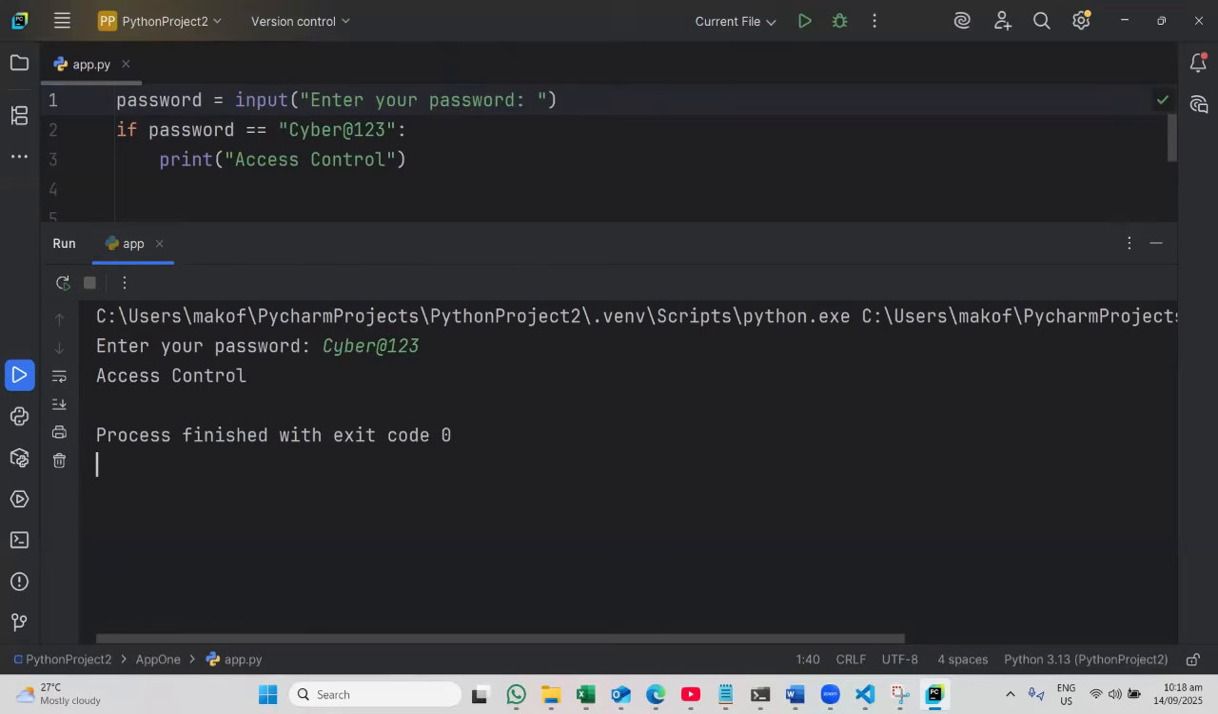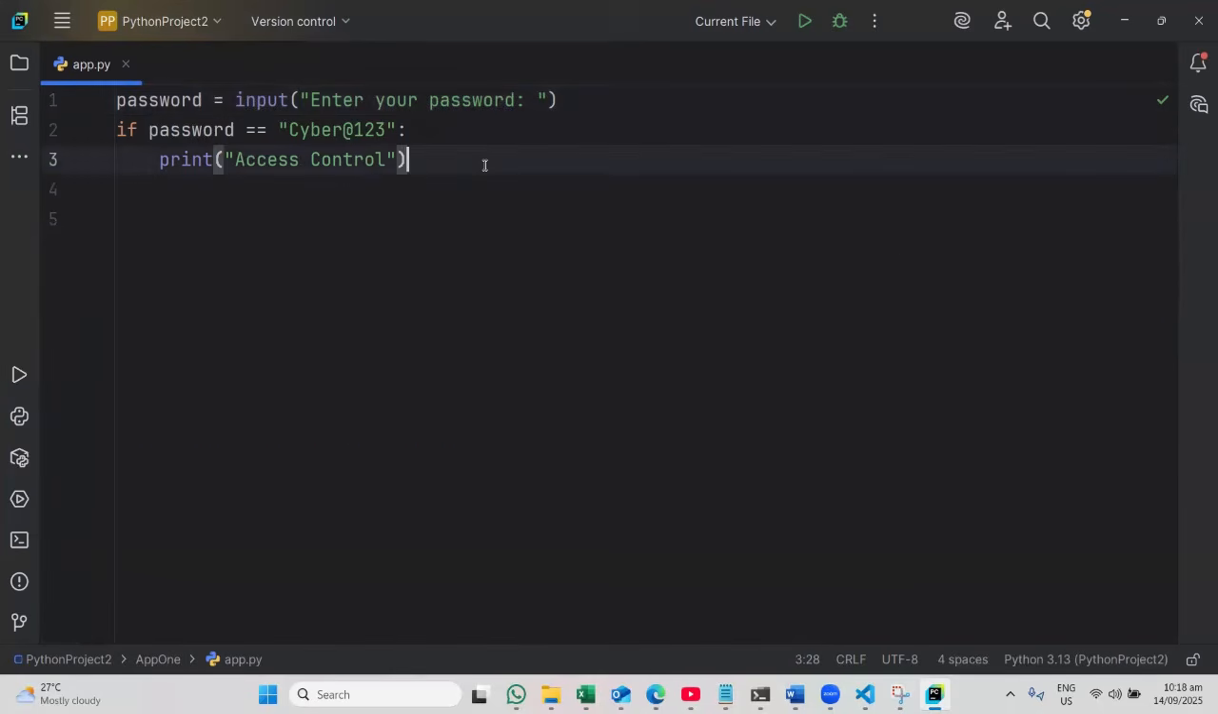Now, if the person doesn't type in the correct password, what do I do? If the password the person wants to type is not the correct password, then what do I do? What do I tell him? And that is where the else statement comes into play. The else statement provides an alternative to the if statement.